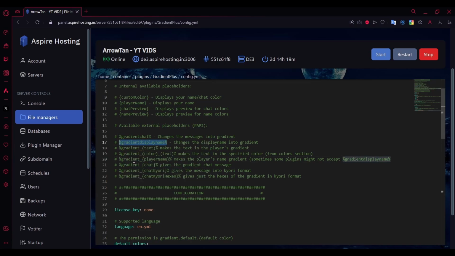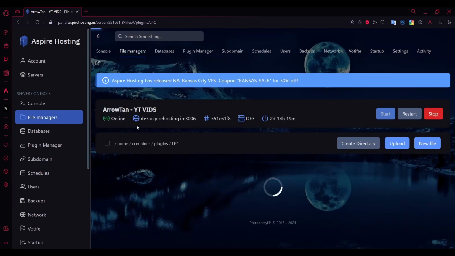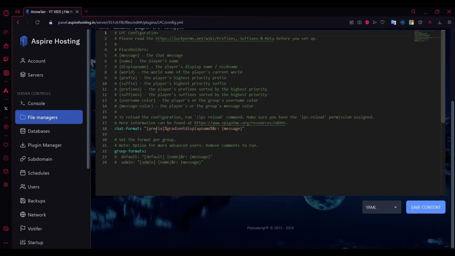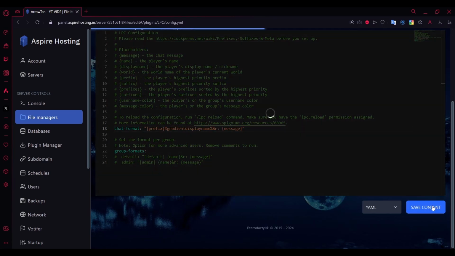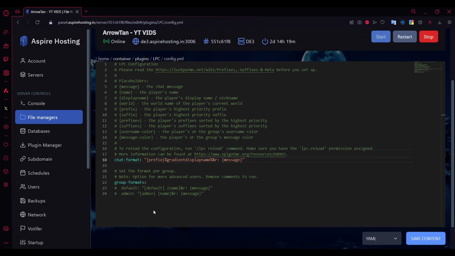Let me show you that right now. Right now I'm using a plugin called LPC. So I have to go there and go to config.yml. You'll notice that the placeholder is already applied, but I'll show you how it looks. By default, it looks something like this. What I did is I copied this and pasted it here, and then I saved. Then I just ran LPC reload. That's the reload command for the plugin.